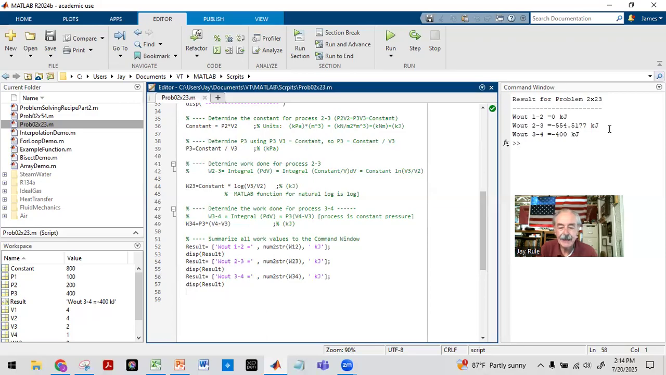And so that is my MATLAB solution for a pretty easy thermo problem. So let's go back to PowerPoint and recap.